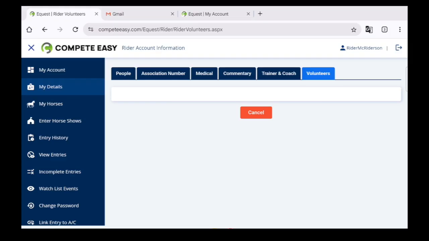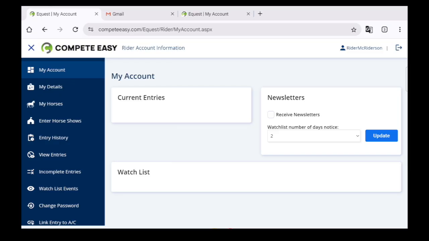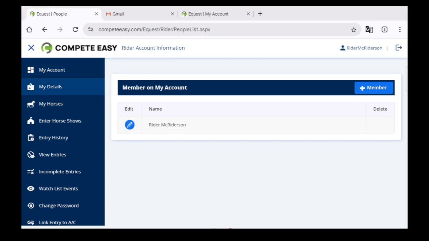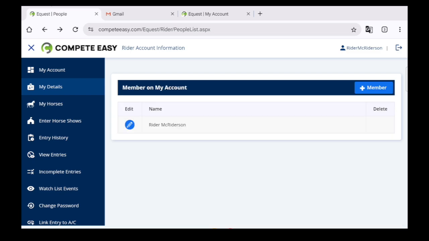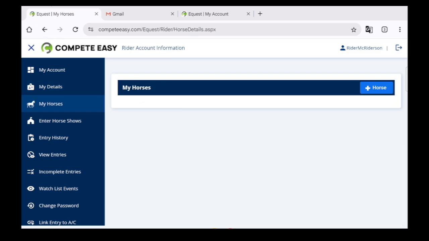Next, let's go back to the Details tab on the left, where you can then add a member of your family. Make an account and add several members. Then, when you enter shows, you can pick the rider and pick the horse. Next, click My Horses, where you can add several. This will show up as options when you're entering events.